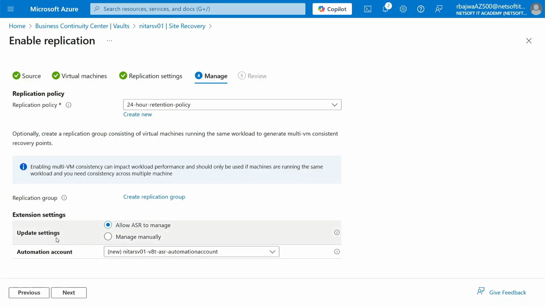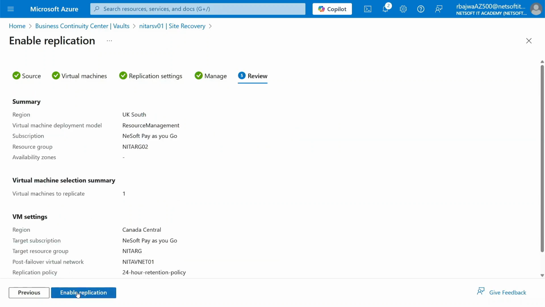Now, how will you manage the updates? Will you do the automation or will you manage it manually? For this demo, if I want to finish it right now, I can select manage manually. But if you have an automation account and you have the runbook, you can also use an automated way to manage your updates. Click Next, and that's it.